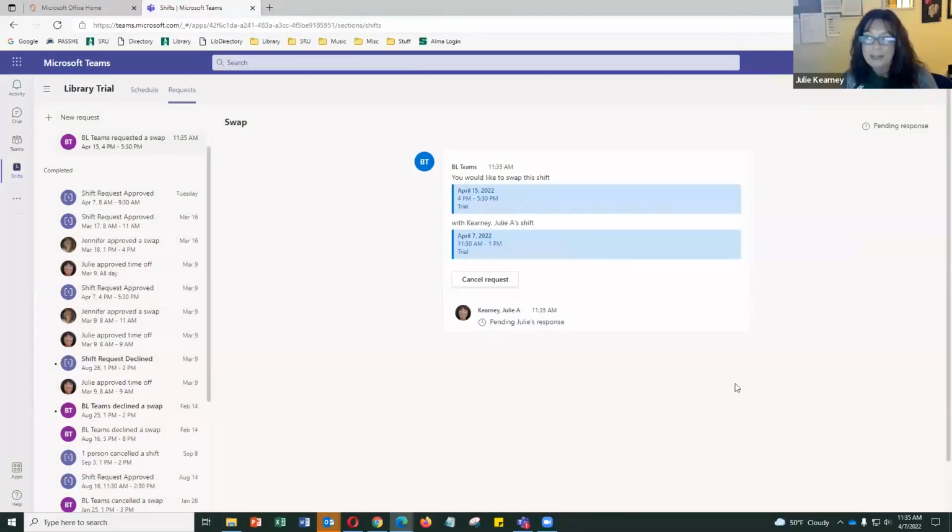Now, depending on if they're doing a swap or an offer, it goes to that individual, the other student. This request goes to that other student for their approval. So if Johnny and Jill are going to swap and Johnny sends it to Jill, Jill has to approve it within teams or within shifts. And when Jill approves it, then it's going to go to their supervisor for final approval.